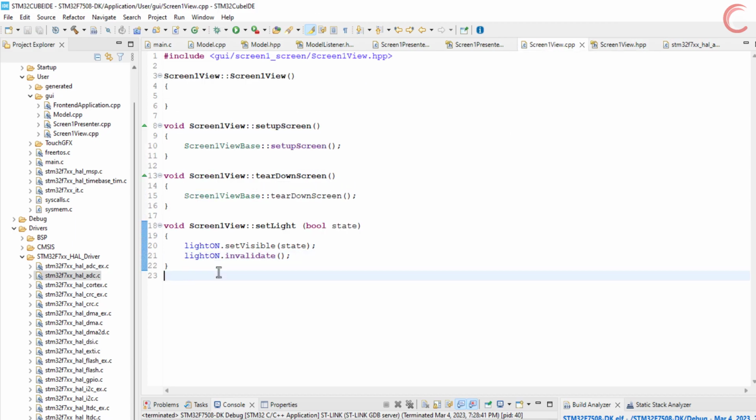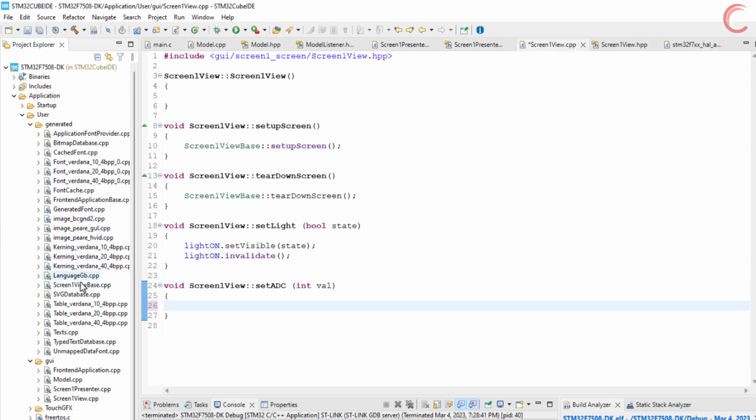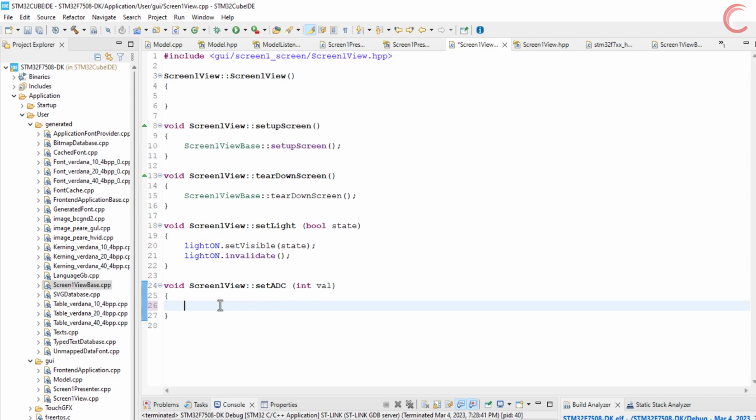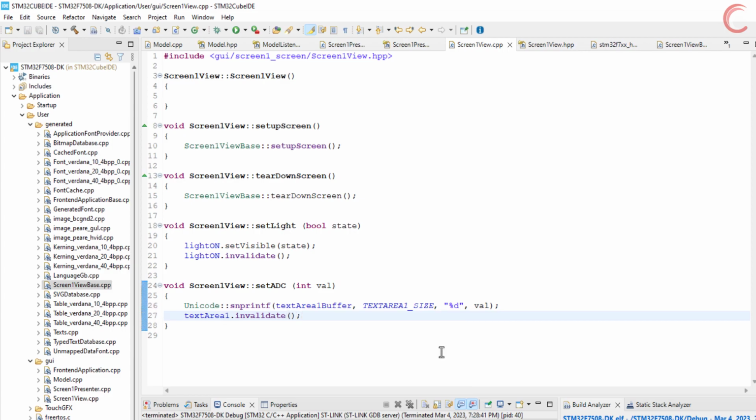Now finally, we will write the function in the view source file. Here we need to convert the integral value to the characters first. You can refer to the code from the screen view base source file. Here the text area 1 buffer is the wildcard buffer we created, and this is where the characters will be stored. We are converting the integer variable val here. After the characters have been saved in the buffer, just invalidate the text area.